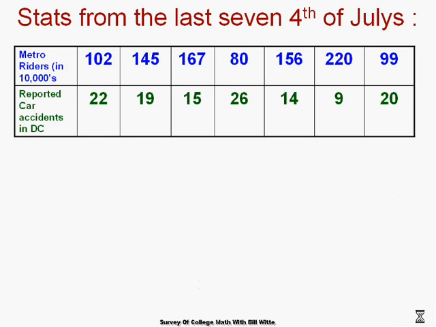Allow me to demonstrate. Let's do it again. If we take the statistics from the last 7 4th of Julys, I'll try to relate two parts of the data. I'm going to relate the number of riders on the Metro on the 4th of July, each of these last 7 4th of Julys. That's in blue, and that's in tens of thousands. And then how does that relate to how many car accidents occurred in the district on those 4th of Julys? We can use this linear regression, perhaps, if it's a good correlation, to predict how many car accidents are going to be on that day.